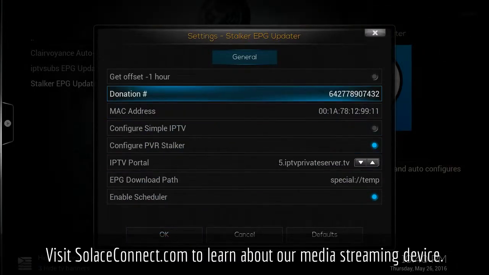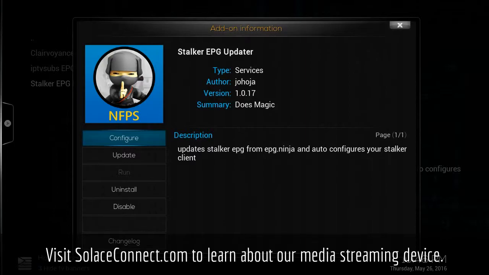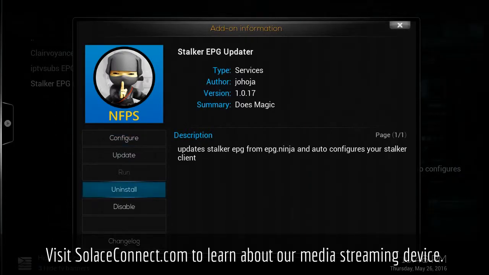And it will start updating the PVR stalker client. Okay, so once you click OK, you can now click on enable. And when you click on enable, it's going to pause for a little bit while it enables the stalker or configures the PVR client. If the PVR client is disabled, you have to go into the PVR client section and then enable it.